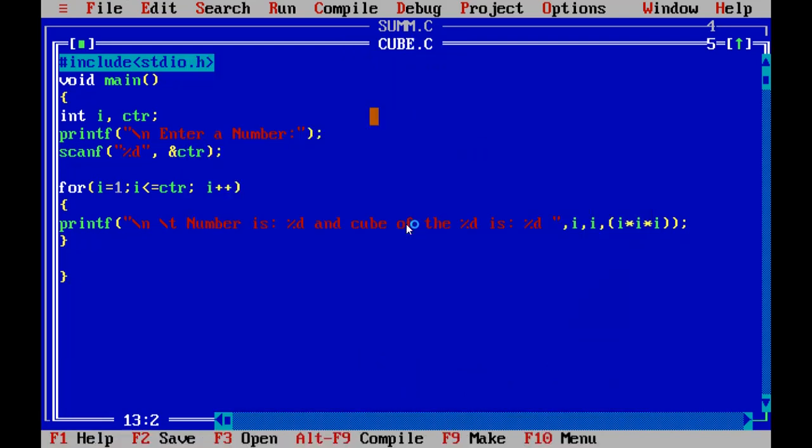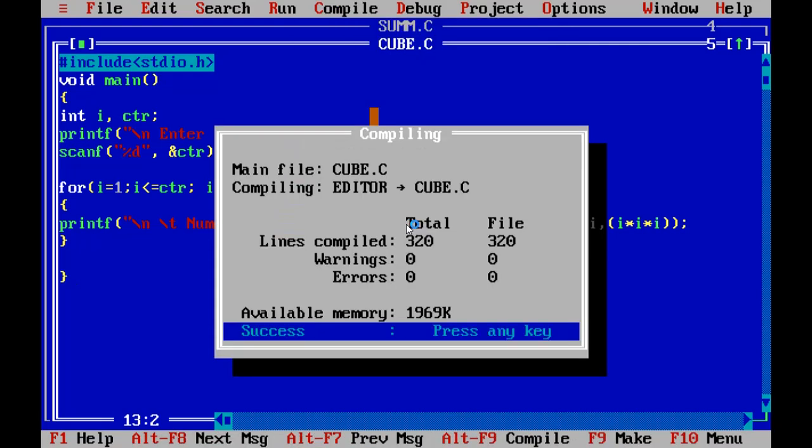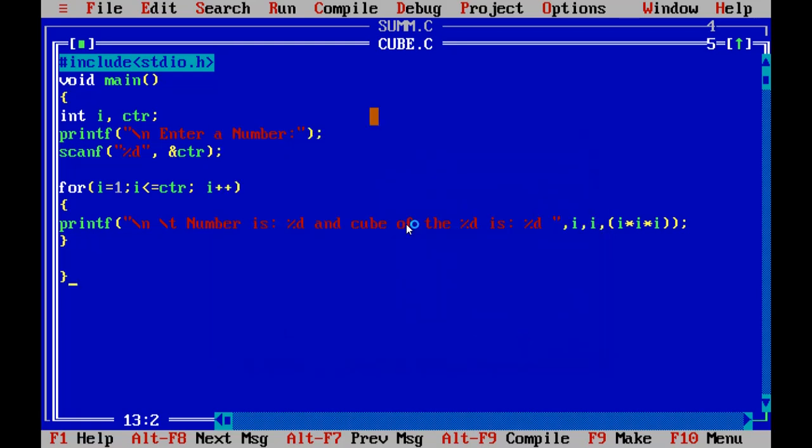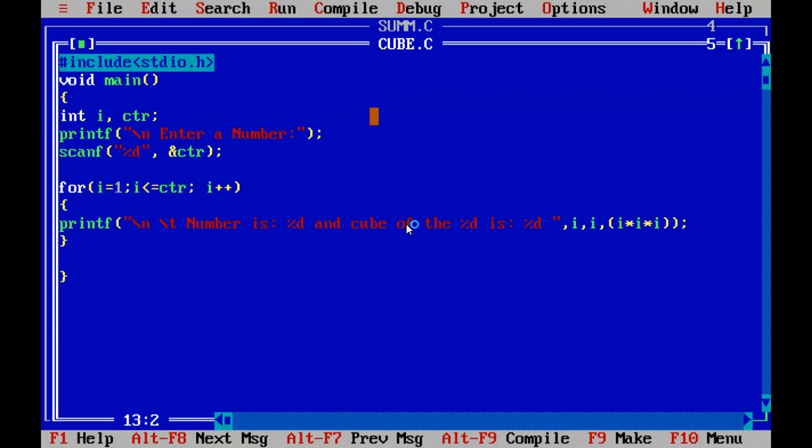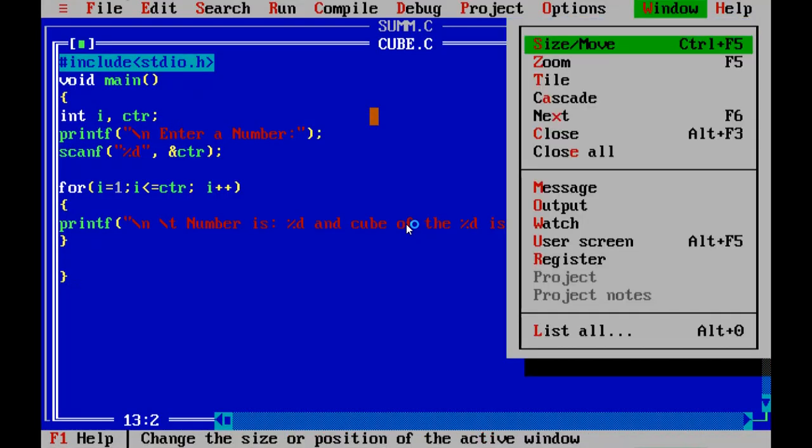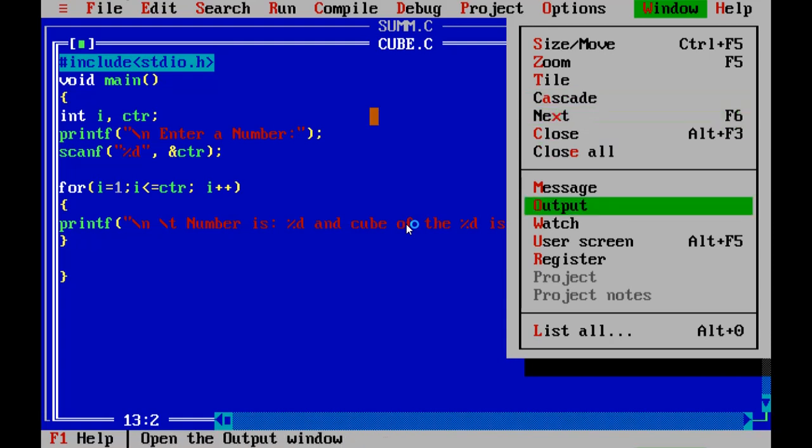Now compile the program without errors. The program compilation is completed, success. Run the program, enter a number. If I entered 5 or 4, to see the output, go to the user screen.